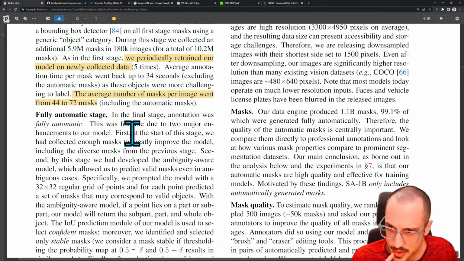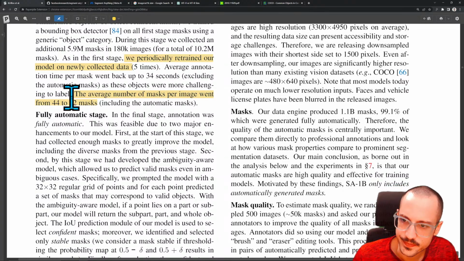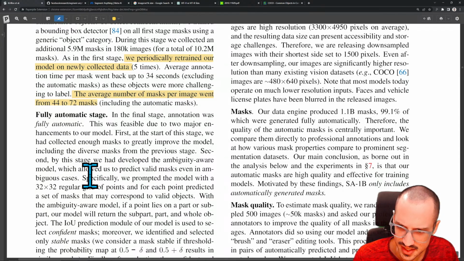Annotation was fully automatic, feasible due to two major enhancements. We had collected enough masks to greatly improve the model. This stage had developed the ambiguity-aware model, which allowed us to predict valid masks even in ambiguous cases. We prompted the model with a 32 by 32 rectangular grid of points, and for each point predicted the set of masks.